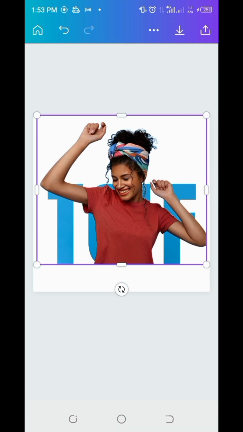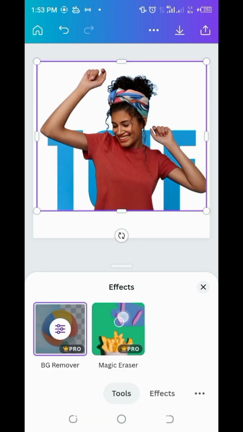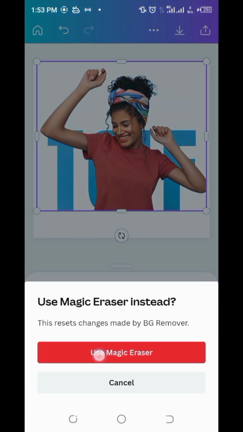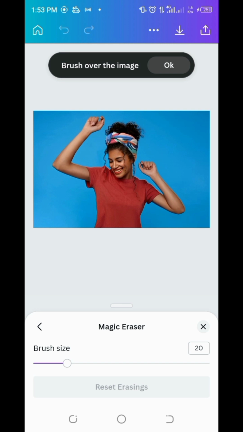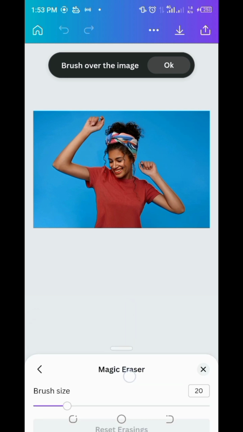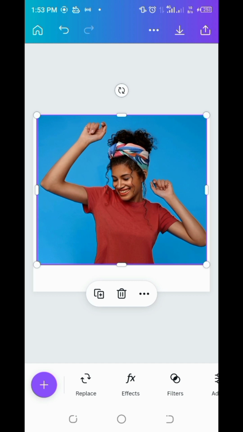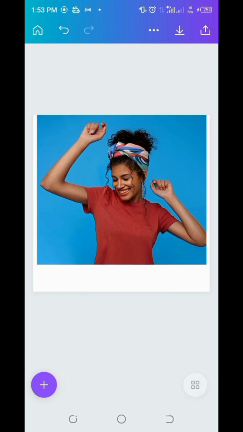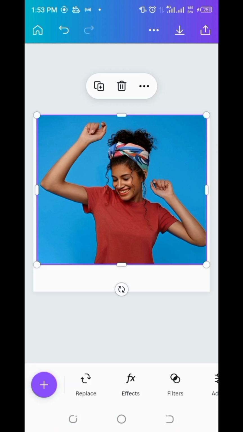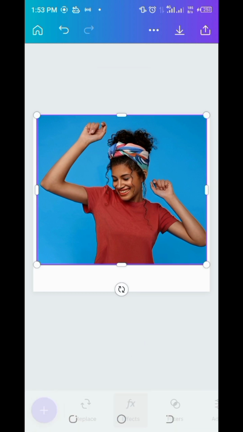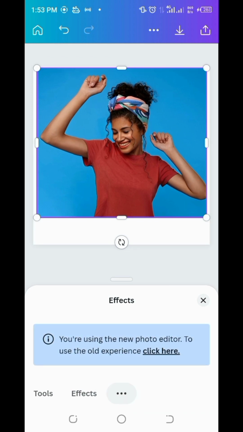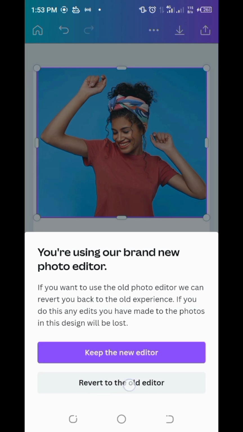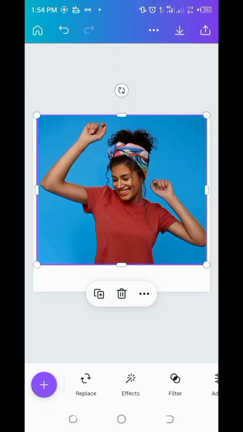So just tap on FX Effects, then click on this place you're seeing Magic Eraser. Now click on Use Magic Eraser. All right, if something like this should happen in your own case, this is what you are going to do. Just scroll down. You can see the image automatically has a background, right? Now switch to your old experience Canva. Click on FX Effects, click on these three dots and switch to the old experience Canva by clicking here. So click on Revert to the old experience editor.